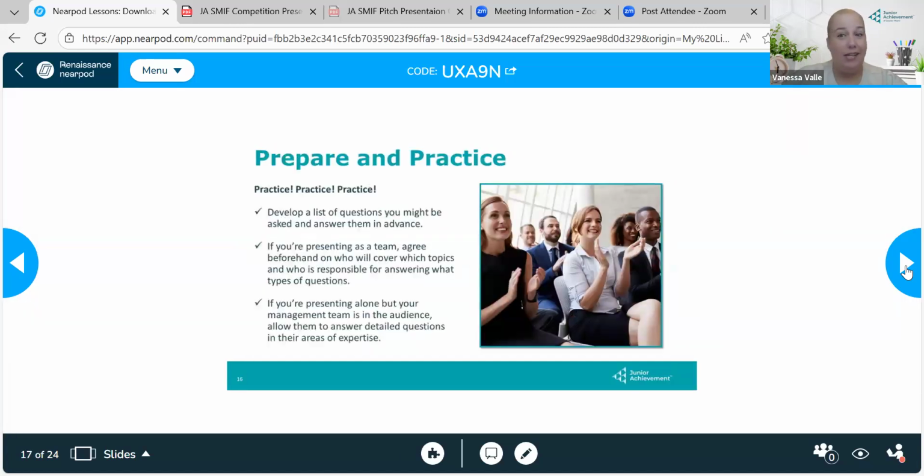Key to perfection and to getting what you want is to prepare and practice. Practice, practice, practice. Can't say it enough. Develop a list of questions you might be asked and answer them in advance. Ask your coworkers and your partners so that you can test each other's skills on actually responding.